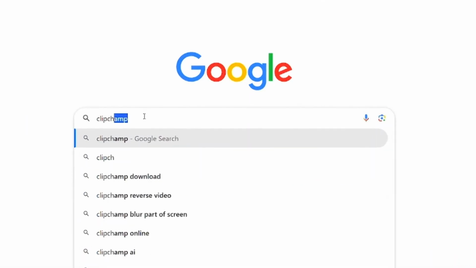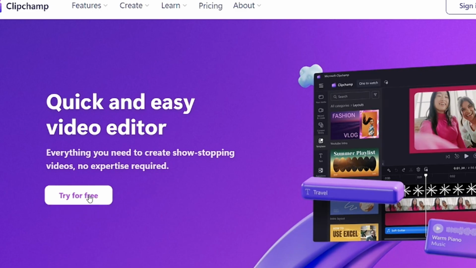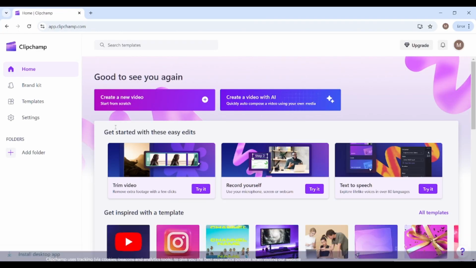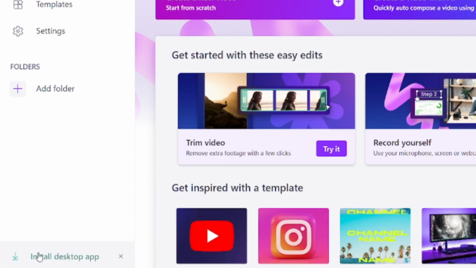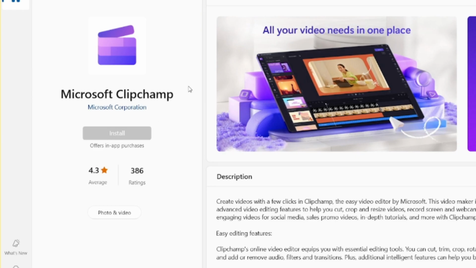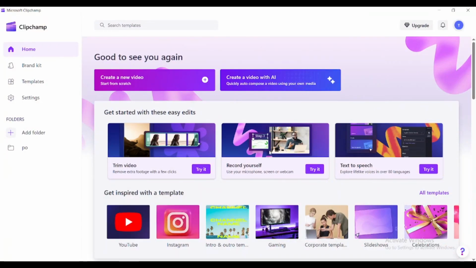First of all, you need to create an account and get access to the video editor. You can see the different options. I'll use my Google account. You can use Clipchamp in your browser or download an app from the official site. It's also available in the Microsoft Store. But you should know that the desktop app only works if you have an internet connection, just like in the browser.